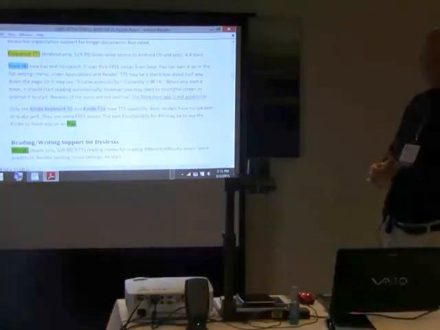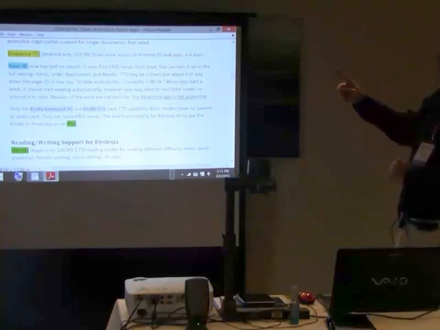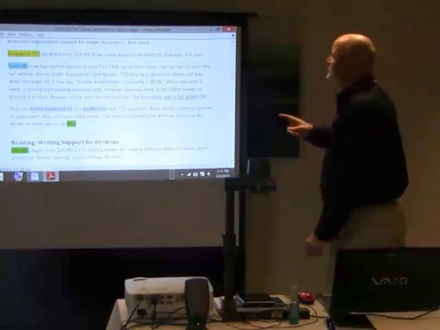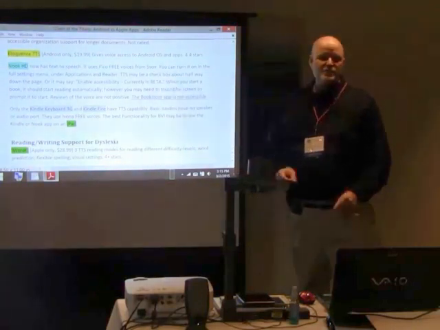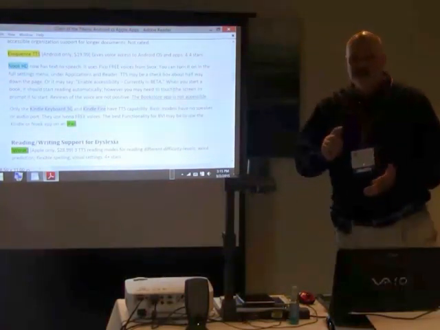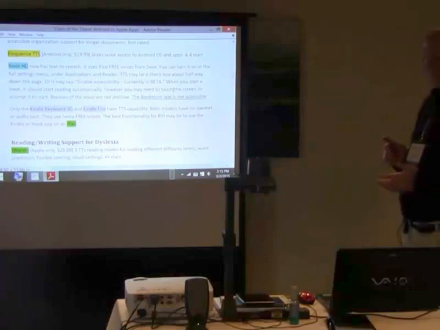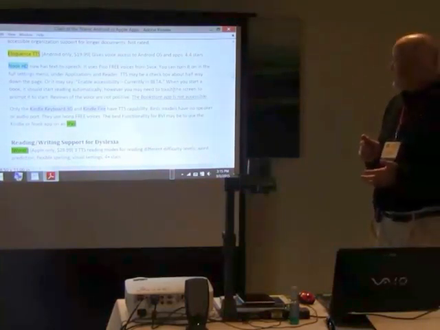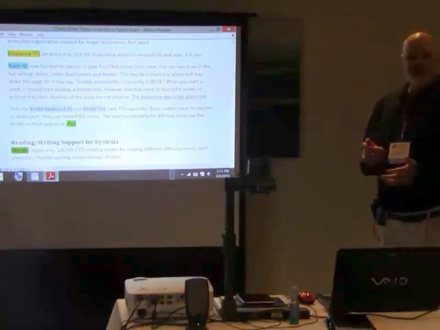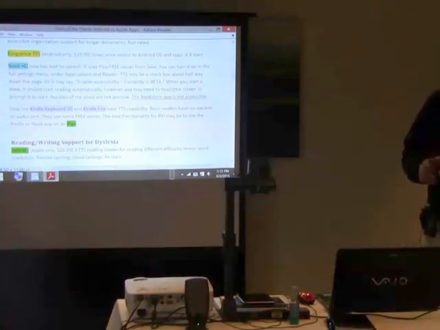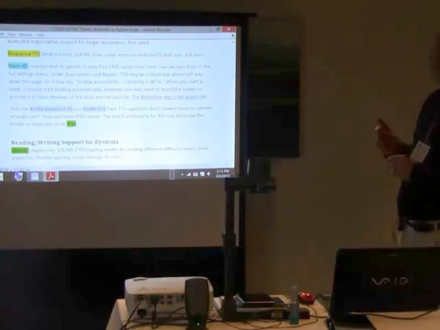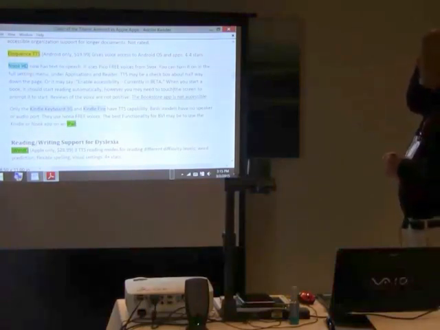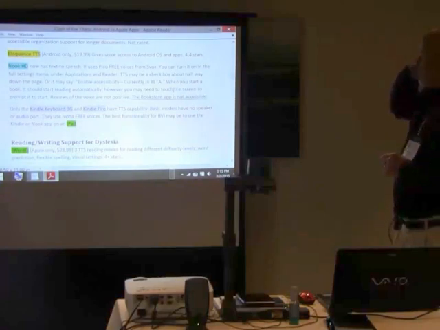You have to go into the full settings menu, under applications, under reading, and then there's a checkbox for text-to-speech. You would check that so that it would talk to you. Some versions may say enable accessibility currently in beta. That just means they don't have the final version out yet. Anyway, when you start a book, it should start reading automatically. However, you may need to touch the screen to prompt it.